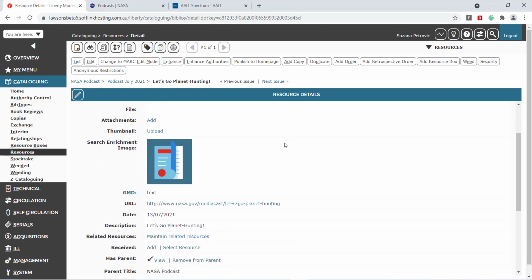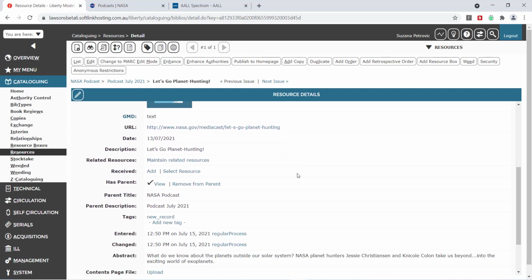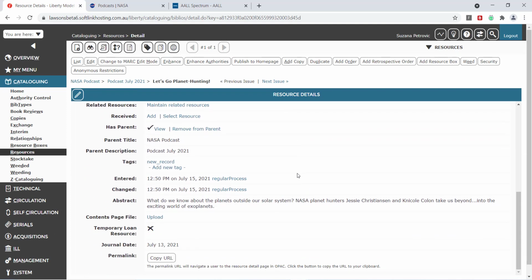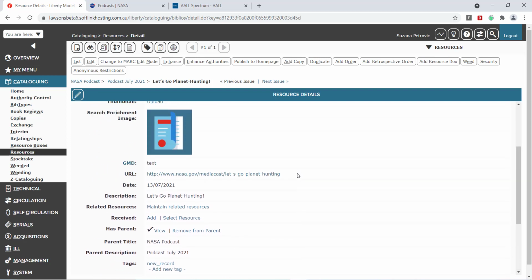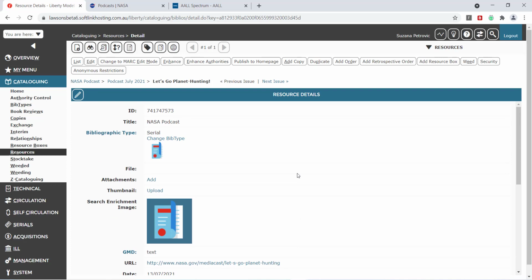So you can see here, the relevant details are pulled across based on the metadata that sits within the RSS feed. It's just like any other serial issue. You're also able to search in the OPAC for a specific episode or article.